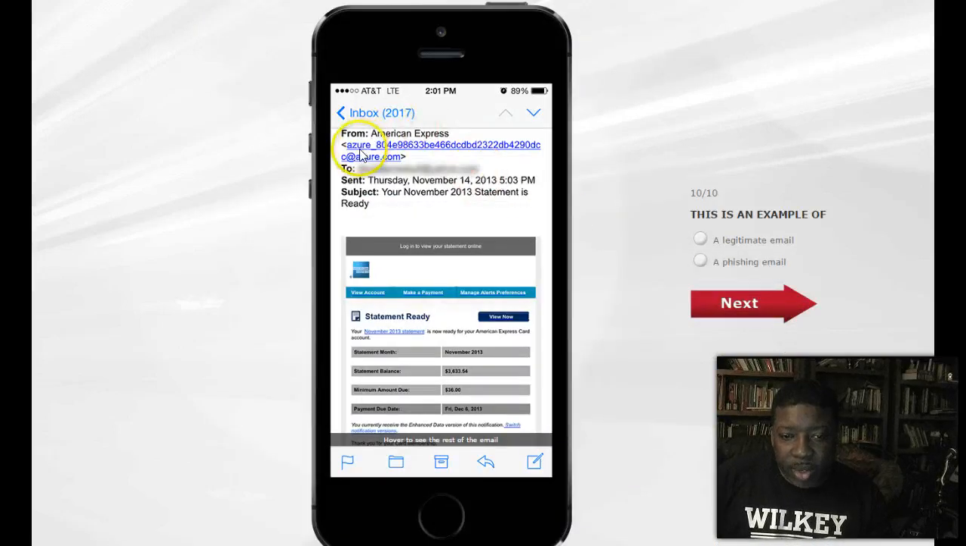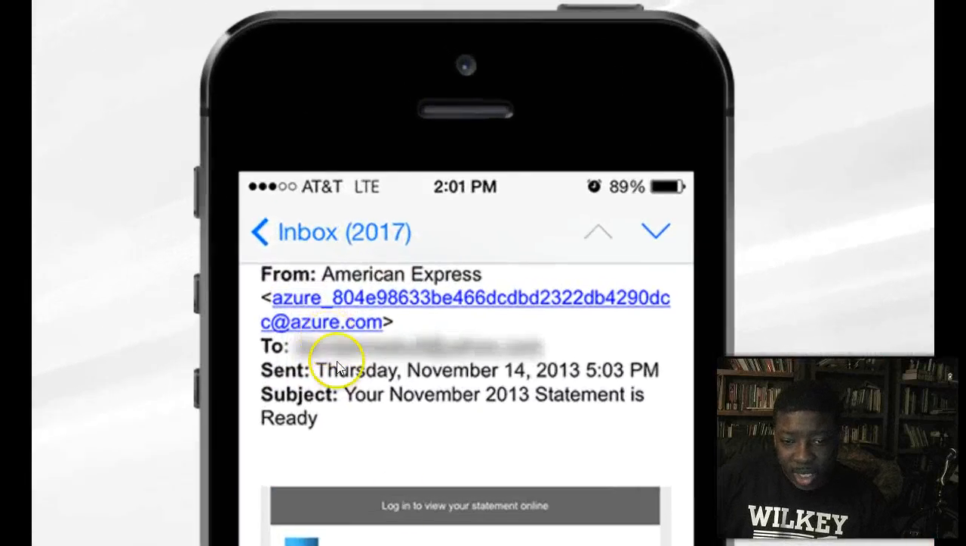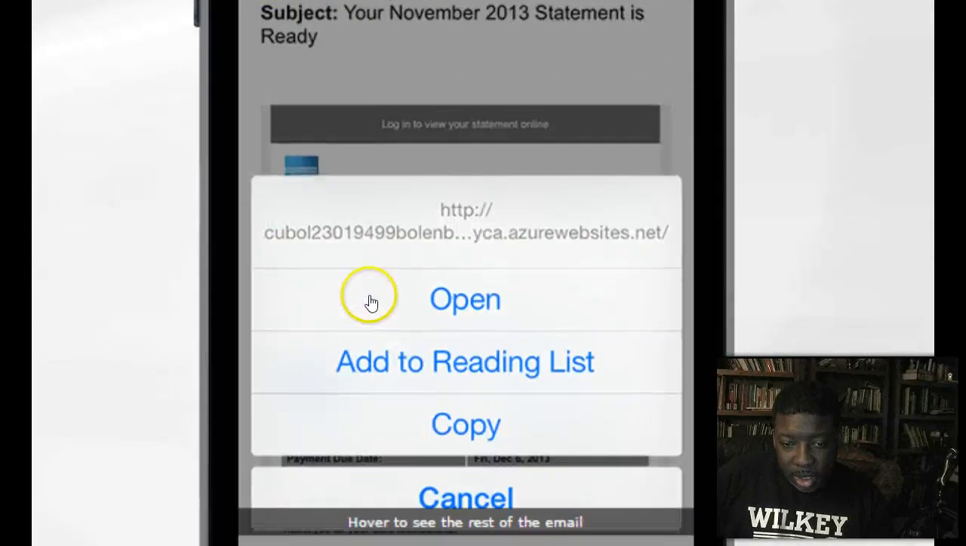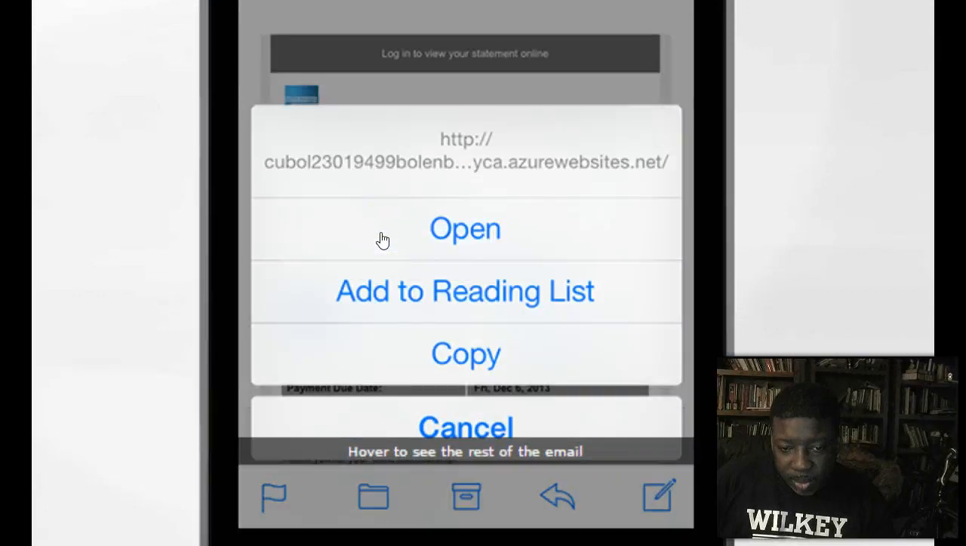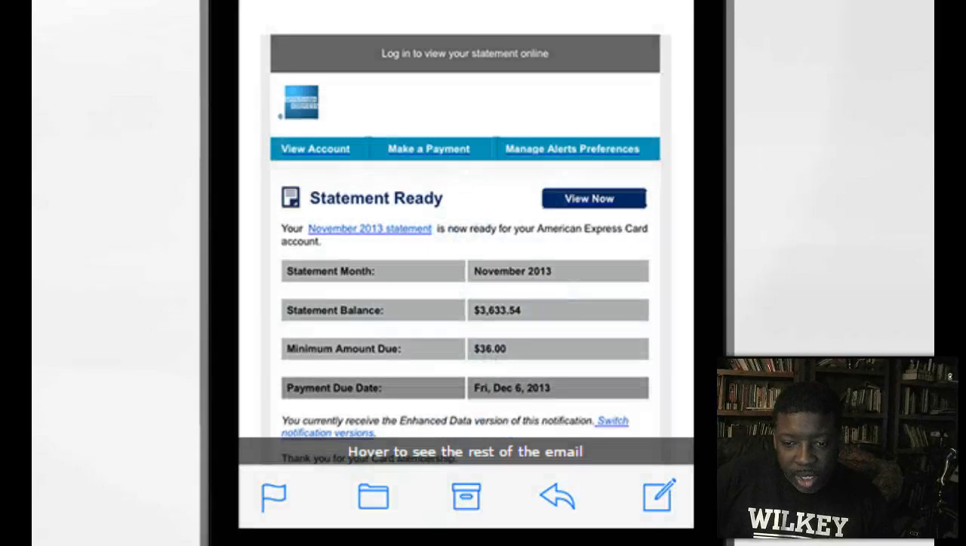American Express. Here we go again. Azure. I don't know. I haven't heard of Azure for being American Express. Maybe you all have, but I haven't. To me, this looks like it's not legitimate. And again, look at this website it's asking you to go to. That's not legitimate to me either. So this looks like a phishing email.